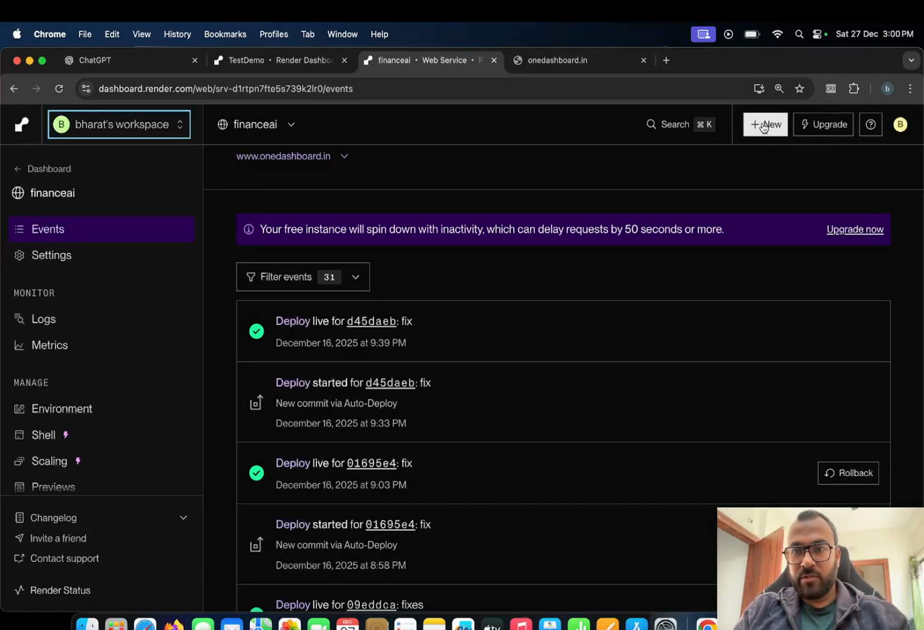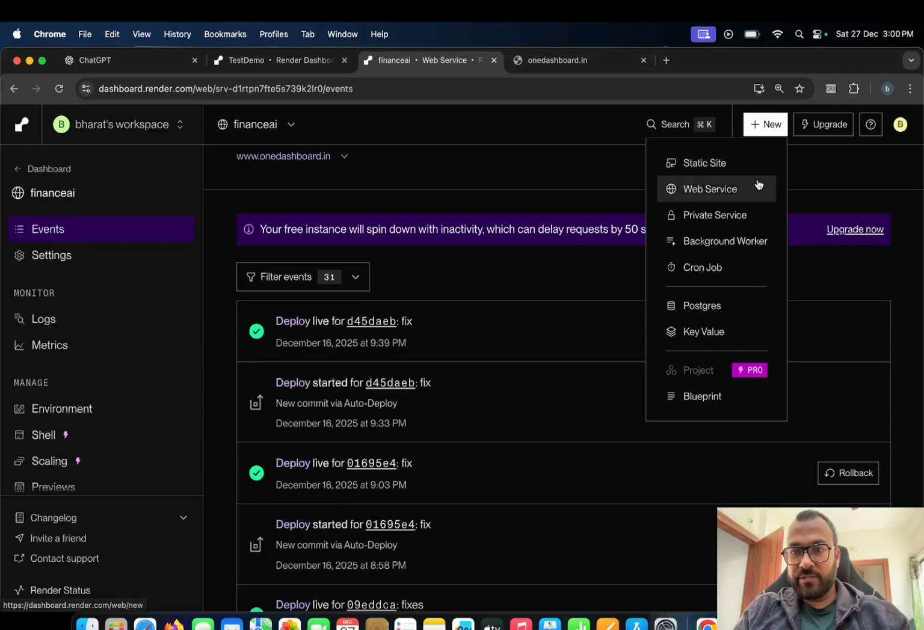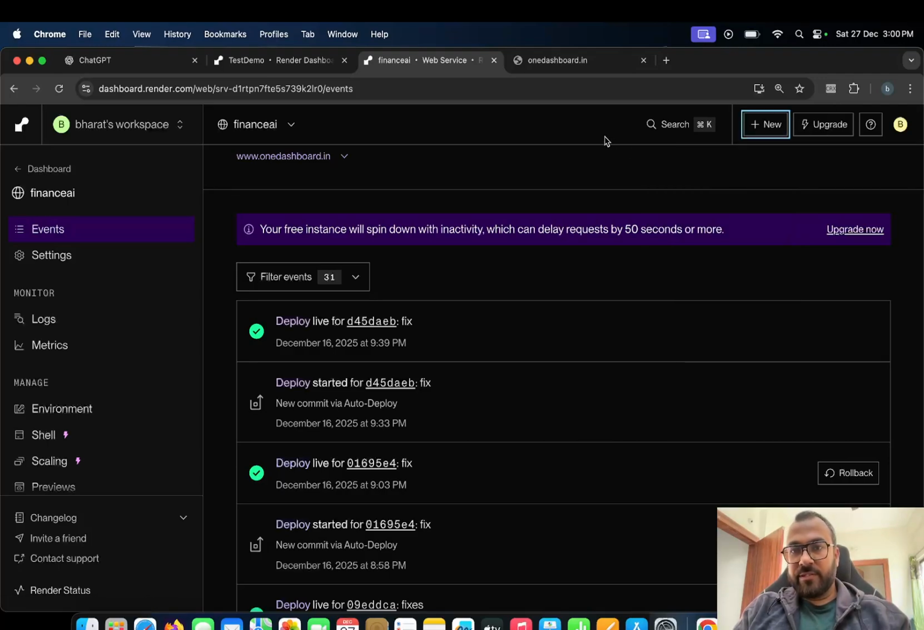Okay, you can also create a static site. You can also create a web service, cron job, background worker. PostgreSQL is also free up to some level of bandwidth. Okay, so this is Render for deploying your application, which is a kind of machine deployment, right?